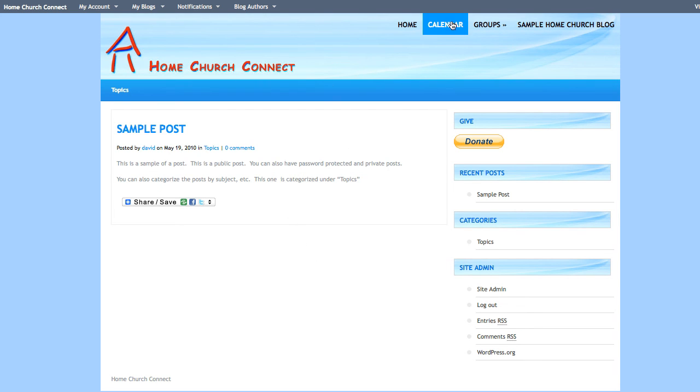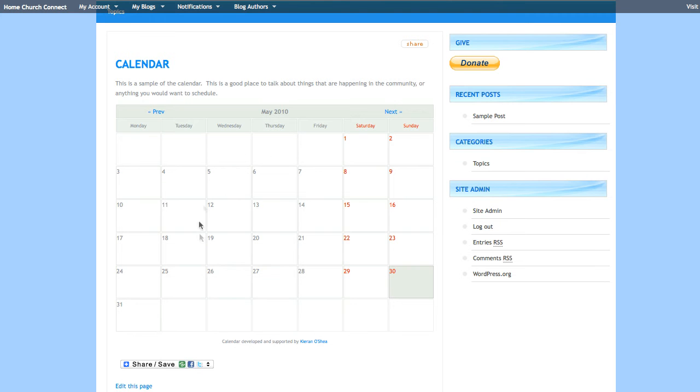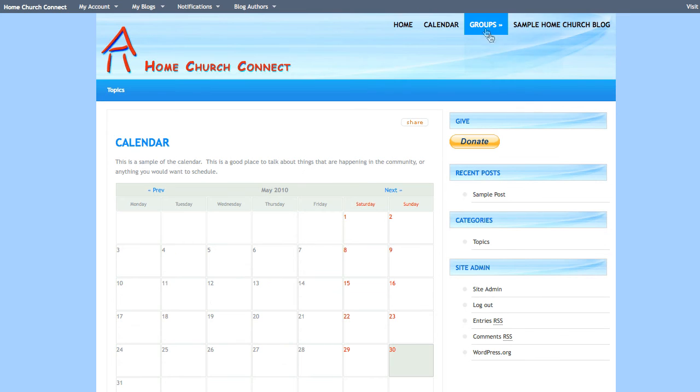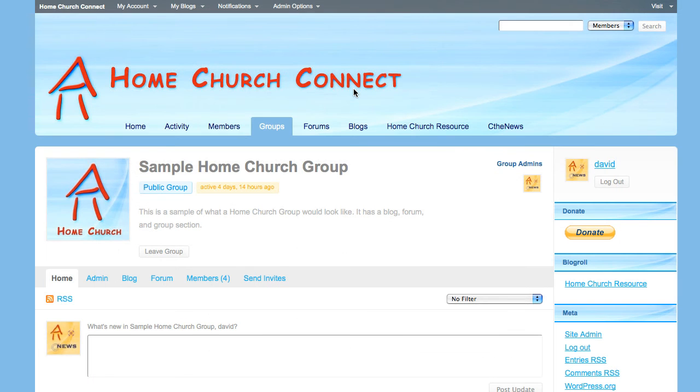And you'll also be able to have a calendar here. If you go up to calendar, you'll be able to see some things that are happening with that particular group. And then here there's a button that says private group, public group. This will get you back to that group that we were just at. So this is the core of what Home Church Connect is. The core is about the groups and the blogs associated with them.